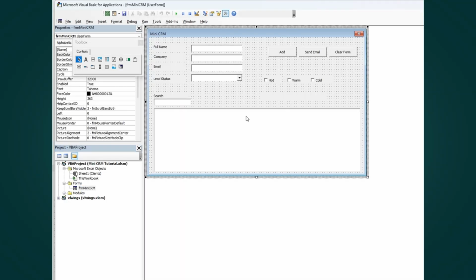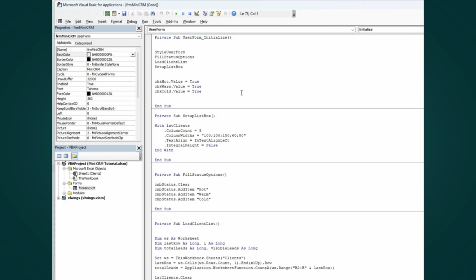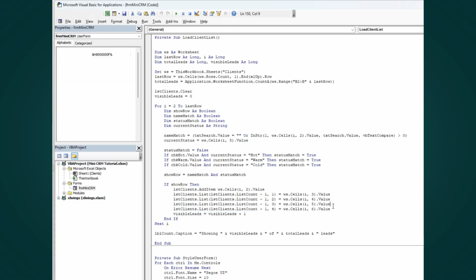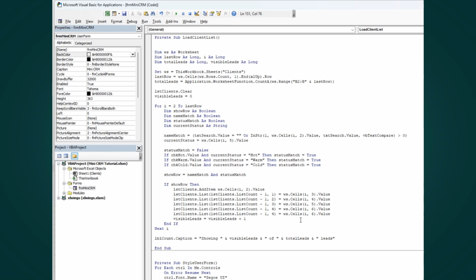Going to the user form, double click on the user form, go to load client list here, and we're gonna copy paste this line and make sure it has the right date format in case your computer has changed it. So to streamline it, we can write Format, parentheses, and then comma, dd-mm-yyyy. And now it should write the right date format when we try entering.